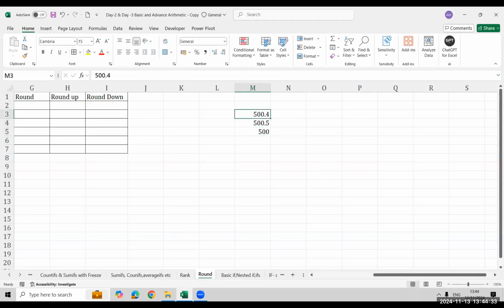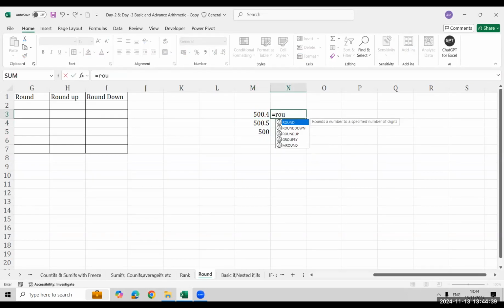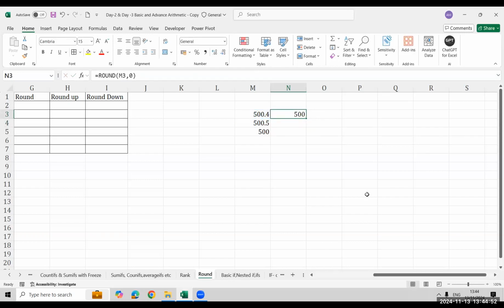So these are the three different numbers, right? Okay. If I want to get the rounding one, if I use ROUND here and select this number and give the number of digits, how many digits do you need? Number of digits in the sense of the decimal values. How many do you want? I don't want anything. So what am I getting here?